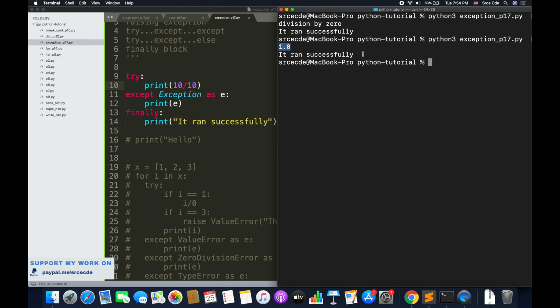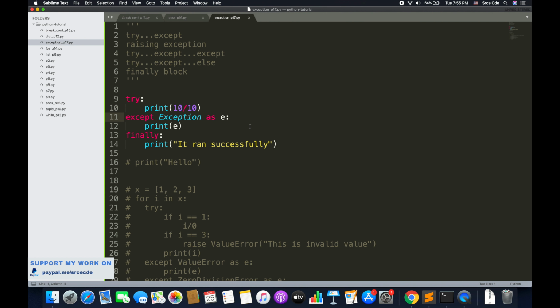So no matter what, the finally block is going to get executed, as compared to the else part. Within the else part, when the try block is successful, then only the else block will get executed. If there is an exception, the else part is not going to run the block of code. So that's the difference between else and finally block. So that's all I wanted to cover in terms of exception handling.